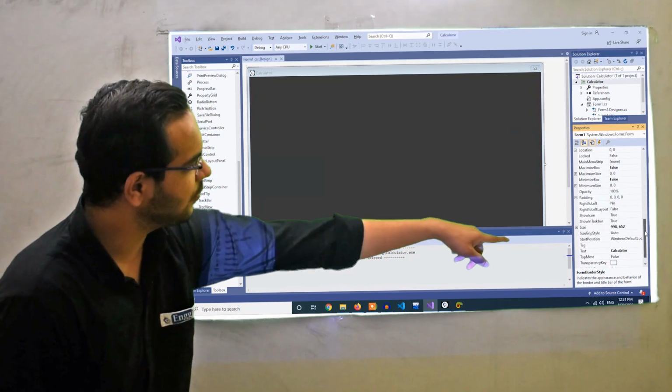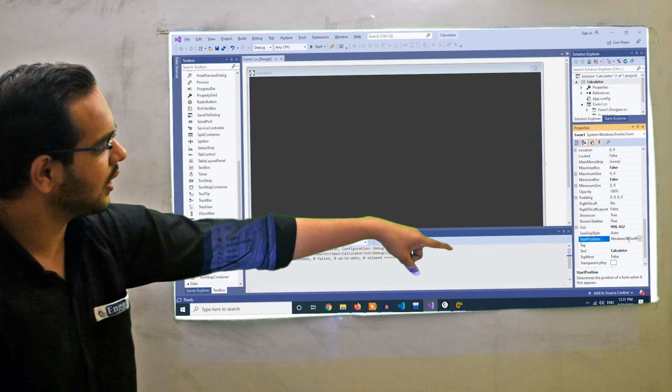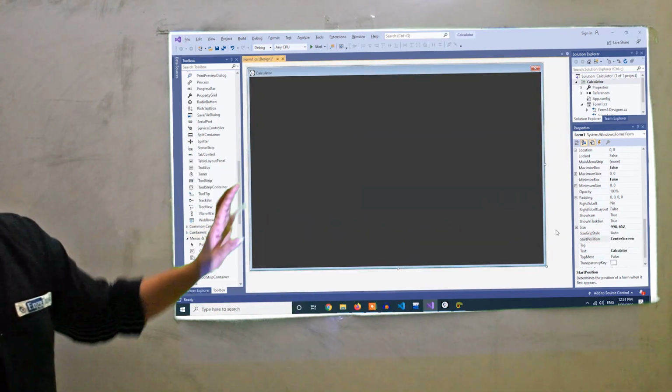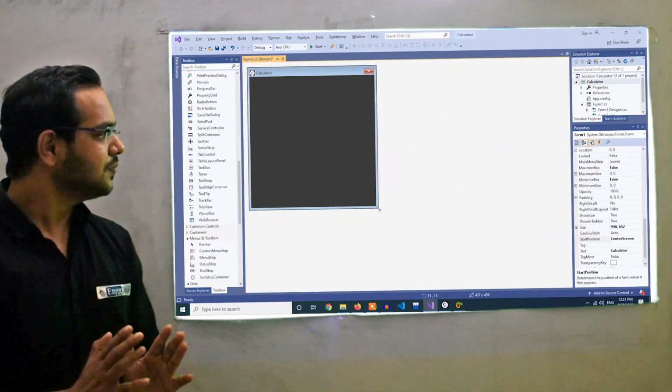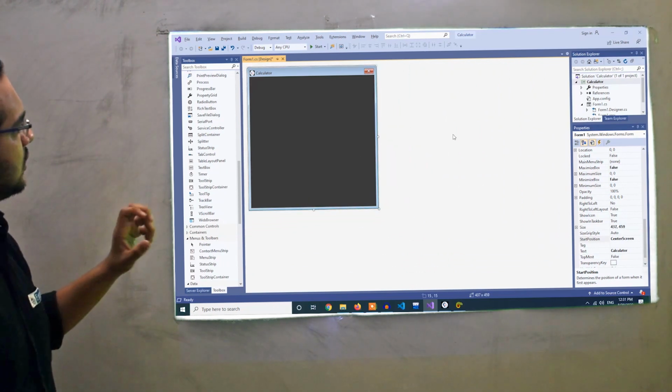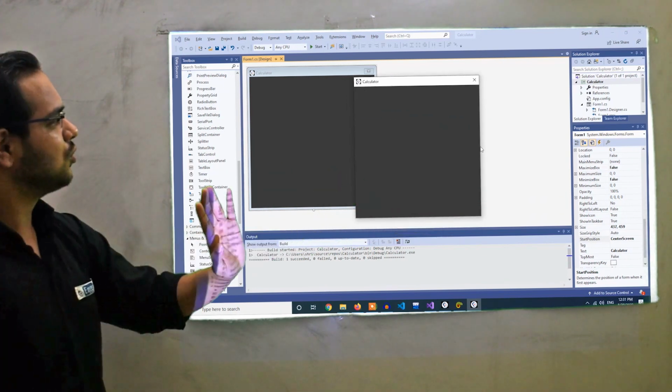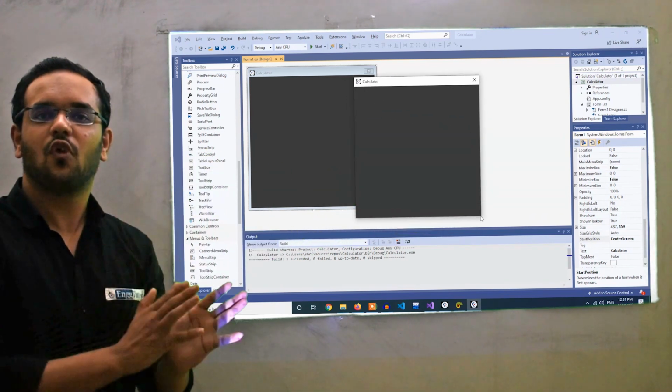Yes, starting position. Select that property and give it center screen, so it will open the form exactly in your center. Let's run the form and see. Yes, so we have our form background ready.